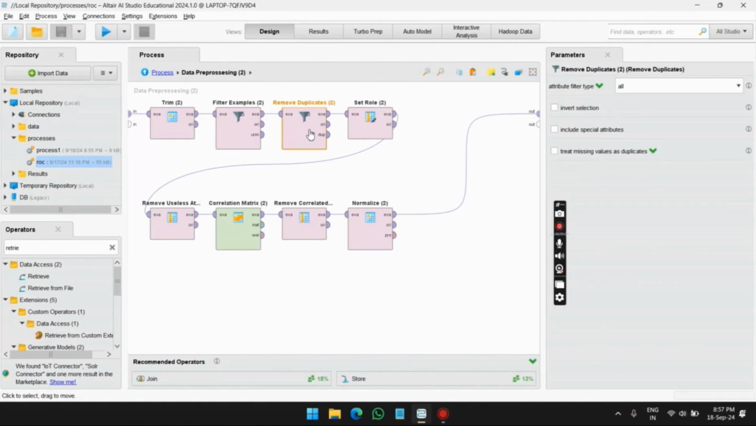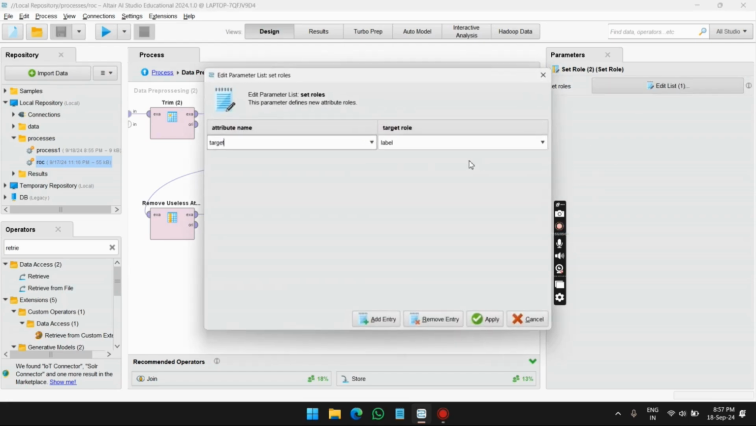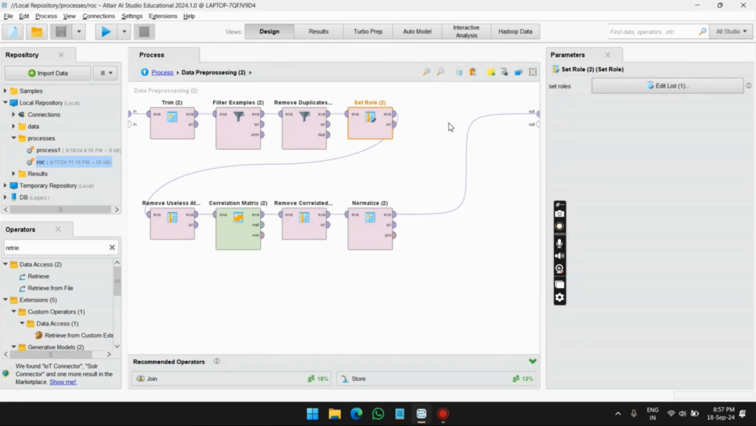Then I clicked on remove duplicates, which removes all the duplicate entries, and I selected attribute filter type as all, so that if all the columns in a single row are similar to another row, then the second row will be removed. Then I clicked on set role. As I said, set role is used to select the label for me. I selected target as the label. This will be my target column.